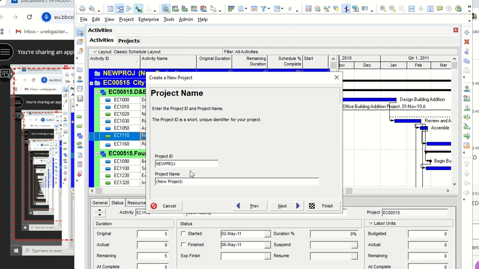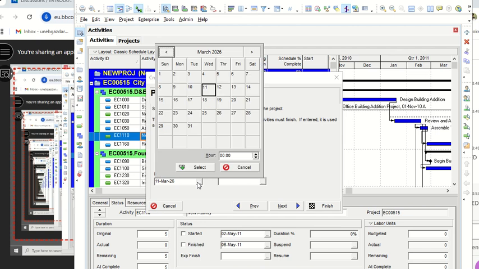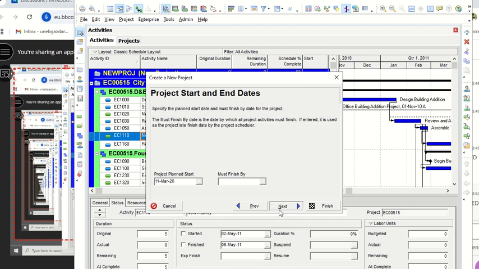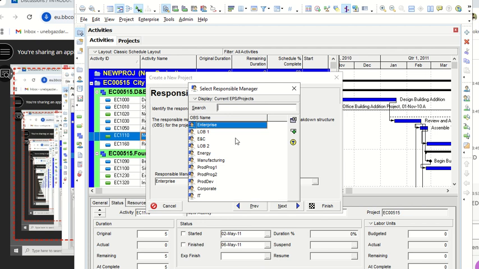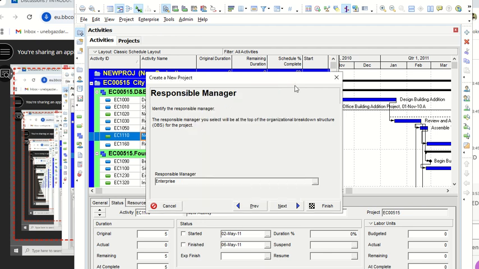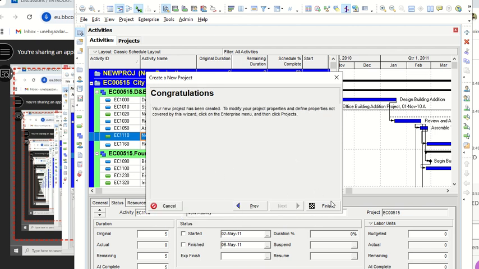So project name, project ID, project planned start, project planned completion. You can write these things. Who is responsible? If you already have people, they are already there, and you can add somebody here as well. This will be for the project level, and then for each activity you can add another person. Rate type, standard rate, internal rate, price per unit. And then later on you can just finish it, and it will add a new project to your list.